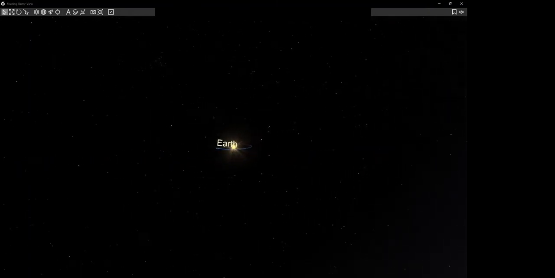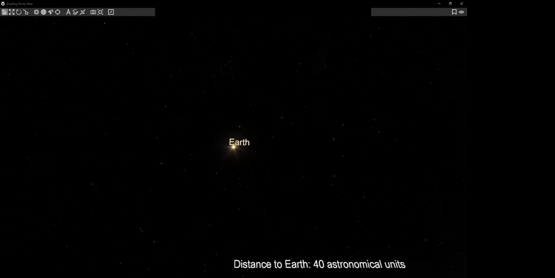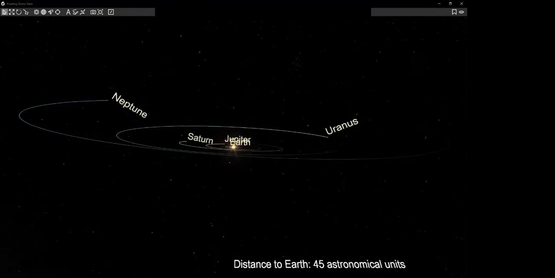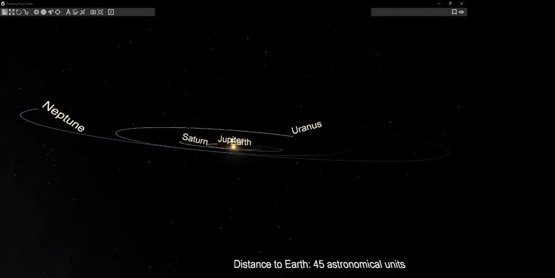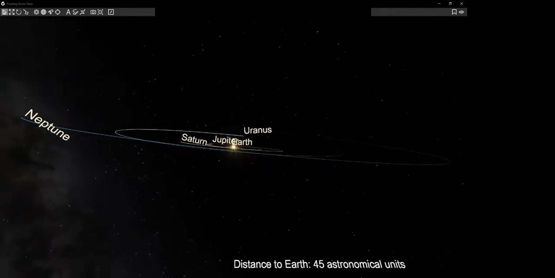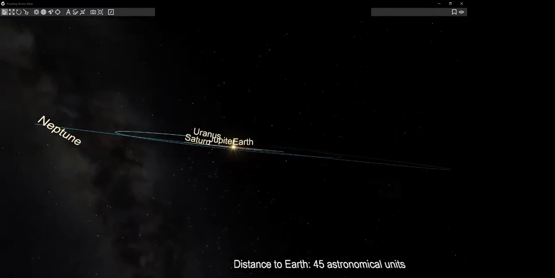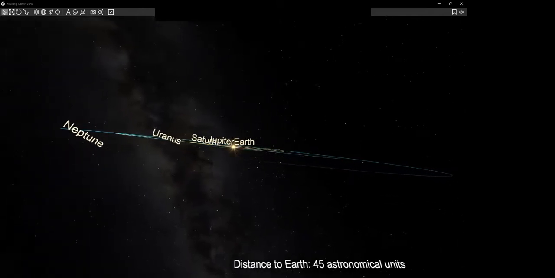But now we'll fly out to here. We're moving out to about the distance out around where Neptune is. So Neptune is approximately 45 astronomical units from the sun, which means it's 45 times the distance that Earth is from the sun. And then you can measure that out all the way into the Oort cloud.